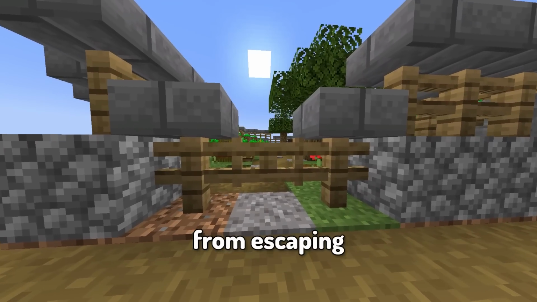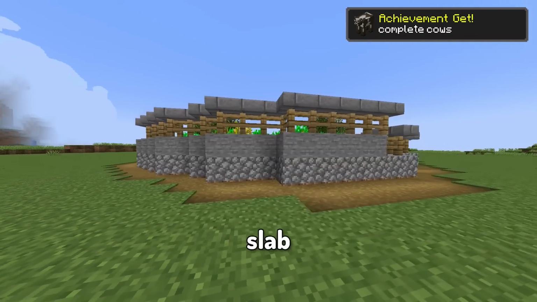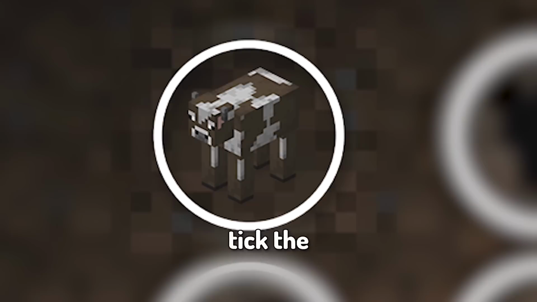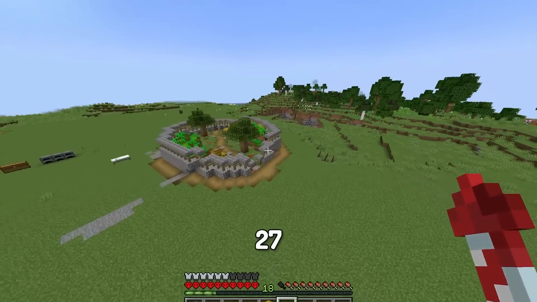To keep the cows from escaping, I made this nice oak and stone brick slab fence, and with that being said, we can now tick the cow off the list, leaving only 27 enclosures left to build. This is going to take forever.